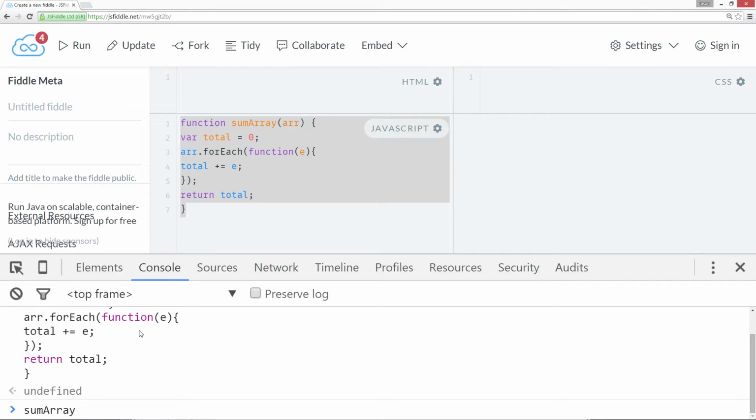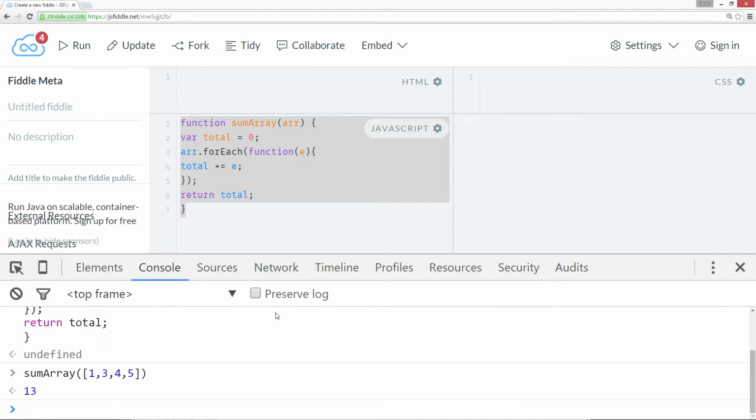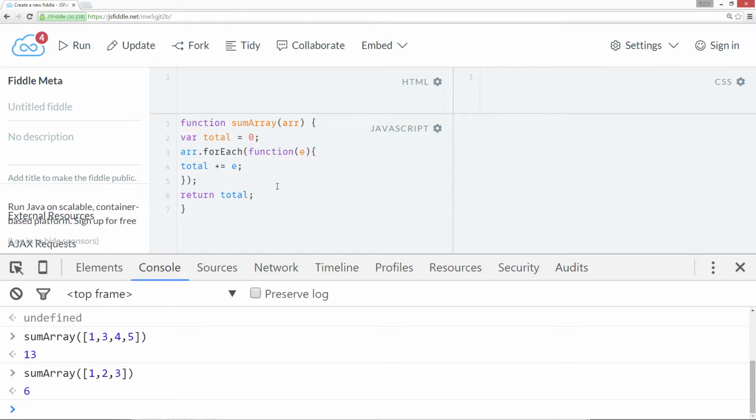Sum array 1, 2, 3, 4. What is that? 4, 8, 13. It should bring out 13. Bam. My function works. Try it again. 1, 2, 3, 6. So that is my sum array function using forEach. You can do this with the for loop, but this is shorter code and it's easier to use, and I'll look up the documentation on the forEach for you.